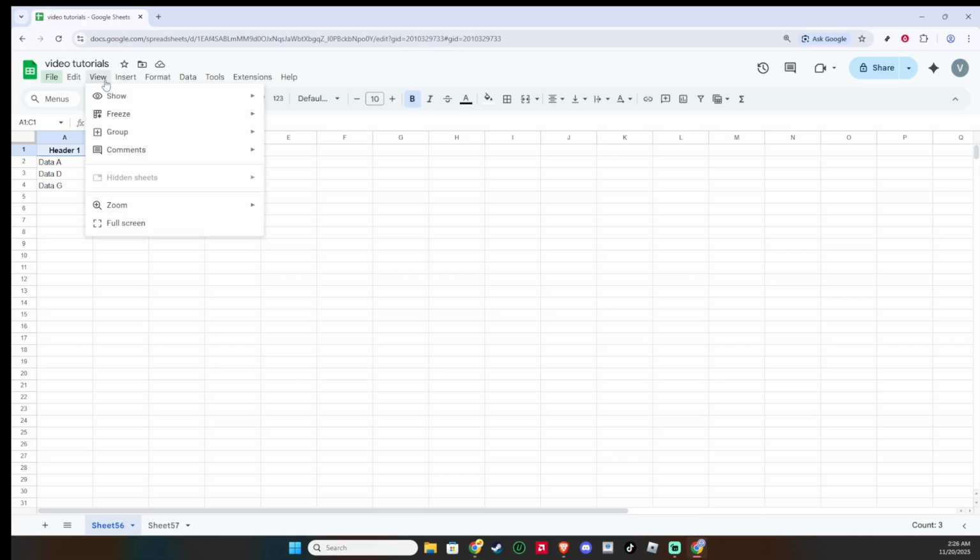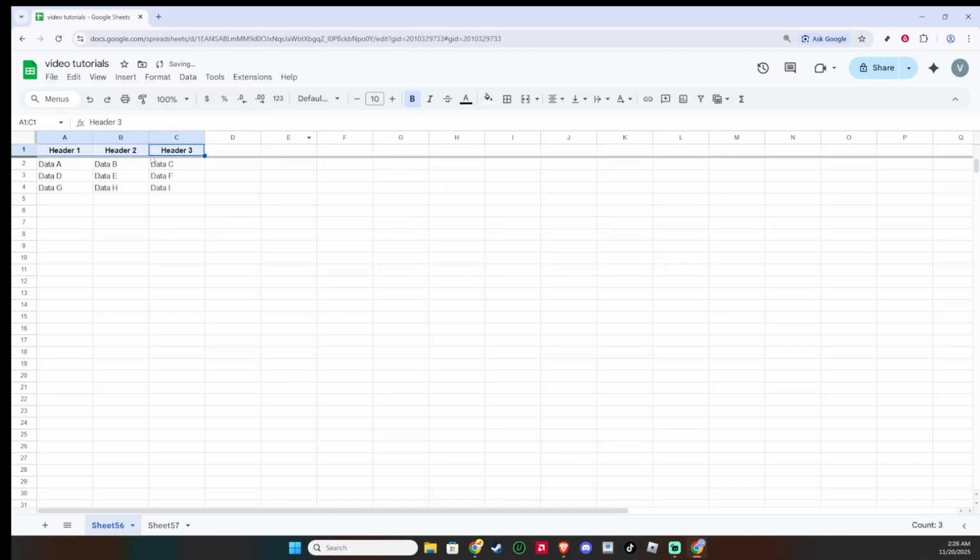Next, go to the top menu and click View. This is where Google Sheets groups options that change how your sheet is displayed, and it's where the freeze controls live. From the View menu, choose Freeze. You'll see a few choices for both rows and columns.